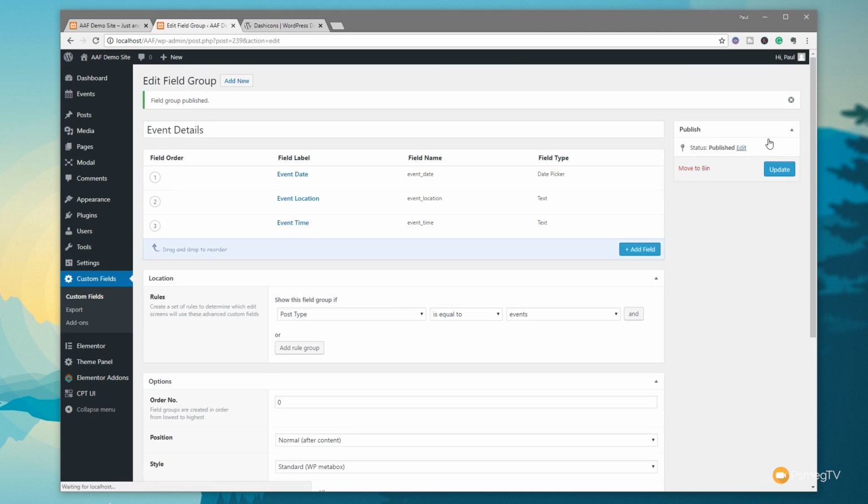Now the beauty of working this way is if we need to add or edit any additional fields in the future, we can simply come back into the custom field section, open up the field group we've created, and add more in there. So don't think that once you've done this and applied it, there's nothing more you can do. You can come in and edit and change these at any point in the future.